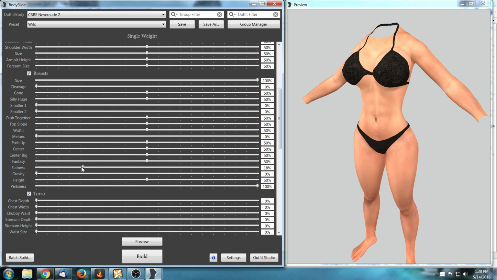Flatness, I've got it all the way down. I didn't have any interest in that one at all. Gravity, okay, if you like saggy tits, use this one. I don't like saggy tits at all, so away that goes. Height, about the middle. I played around with this one a lot, trying to decide what I liked. Did I want them up a little higher? Maybe. I considered up a bit, but the whole body looked better when I put the height about the middle.